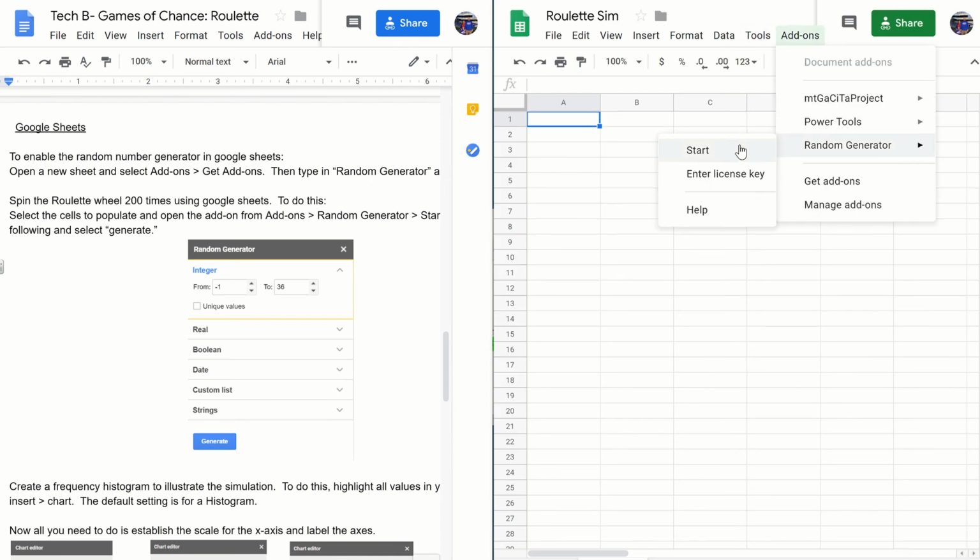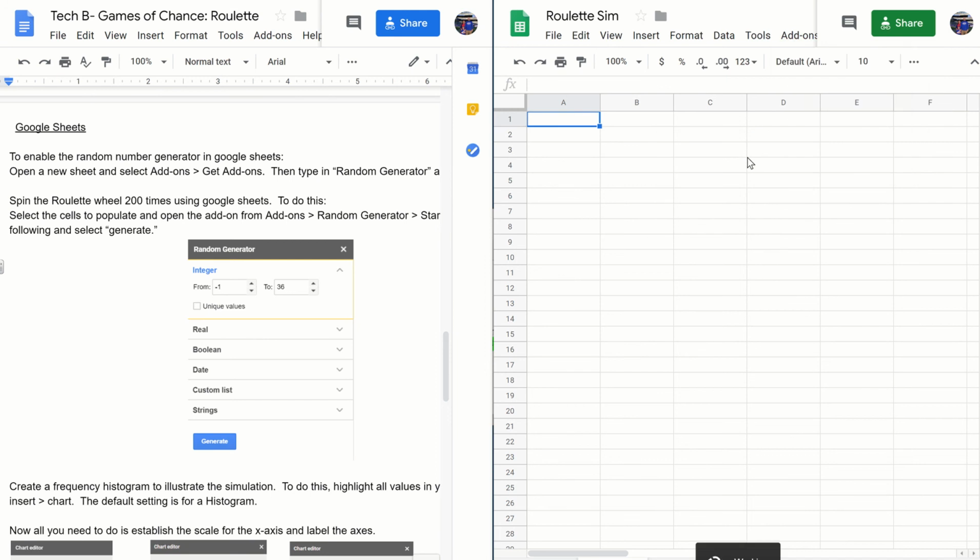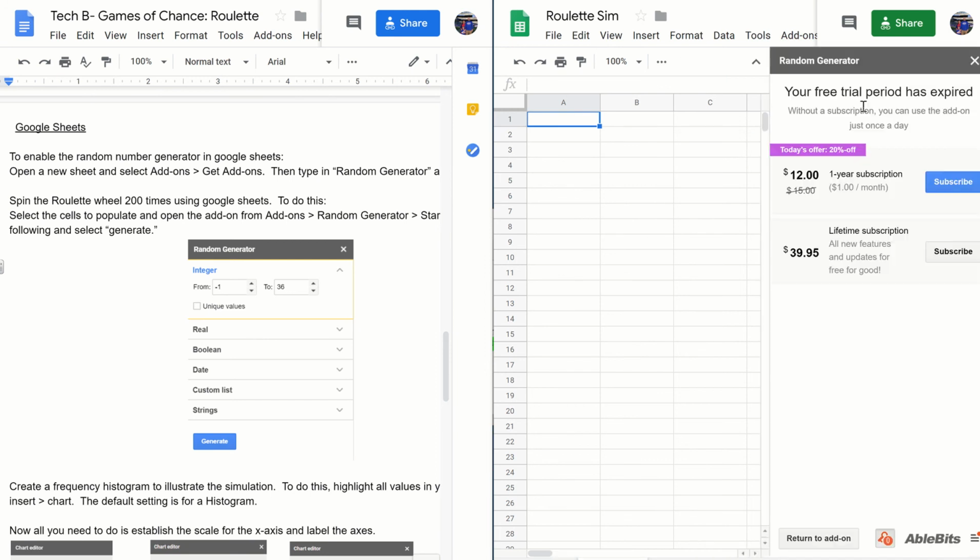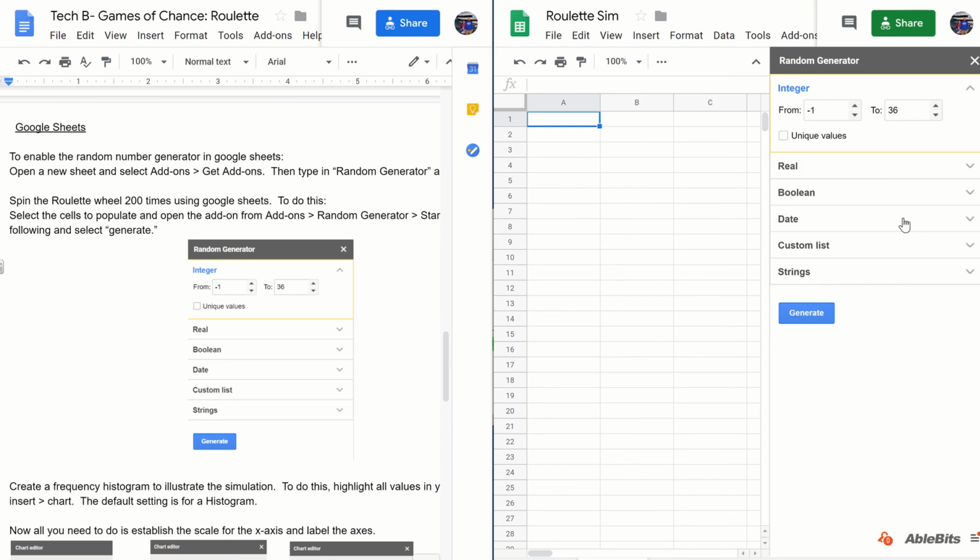Once you've done that, you open it by selecting start. Working. Oh, hilarious. That was for something else. You can see when the last time I used this was, for the exact same thing.